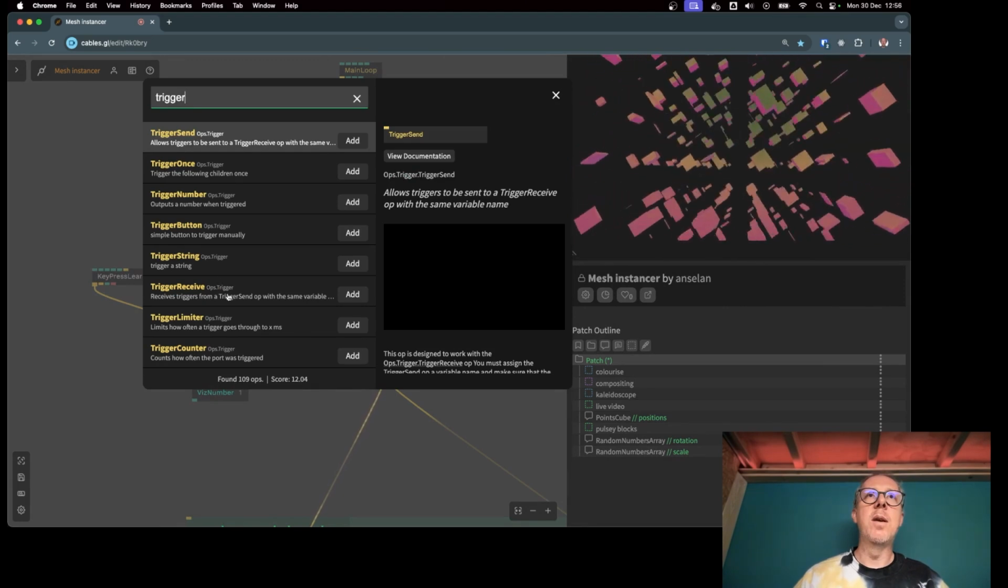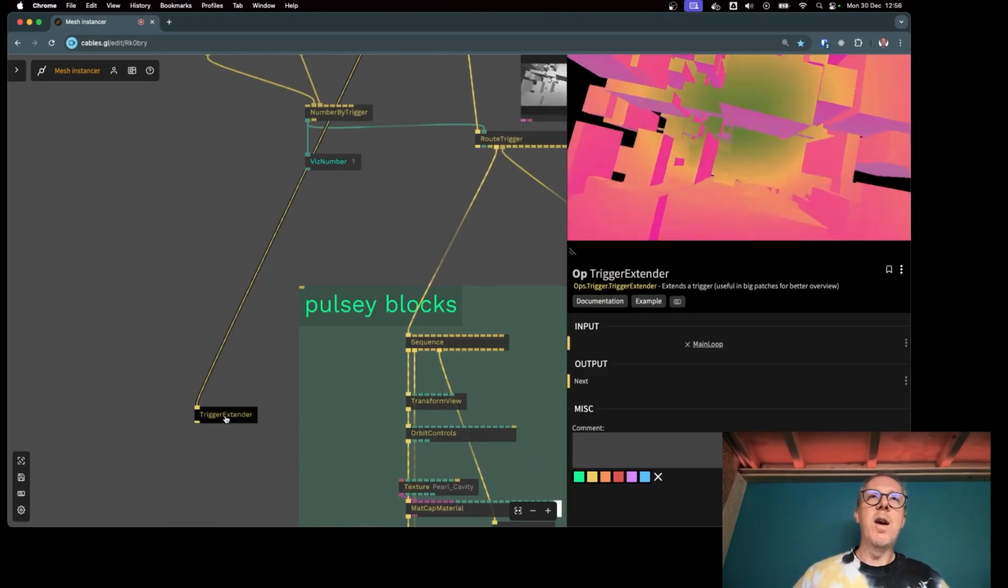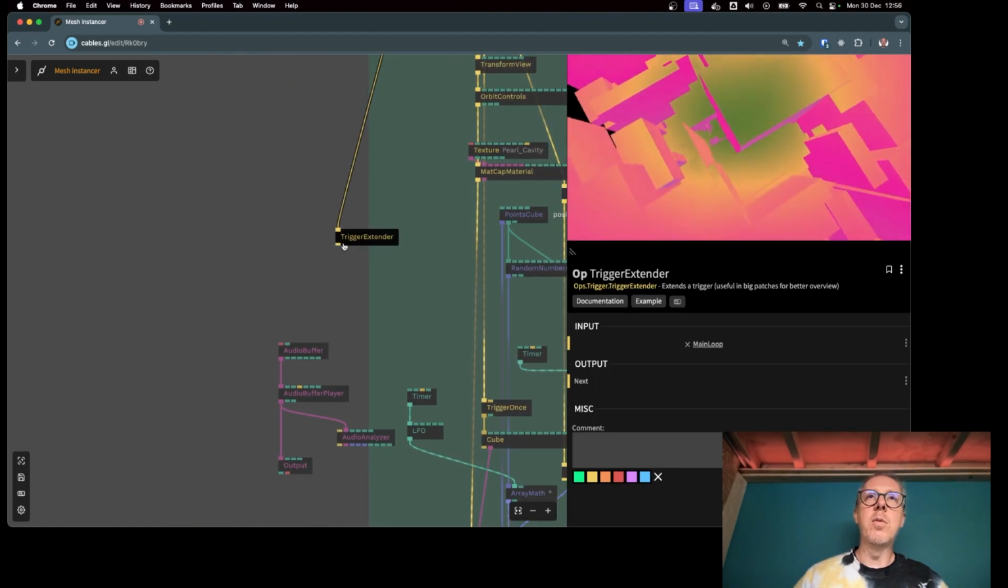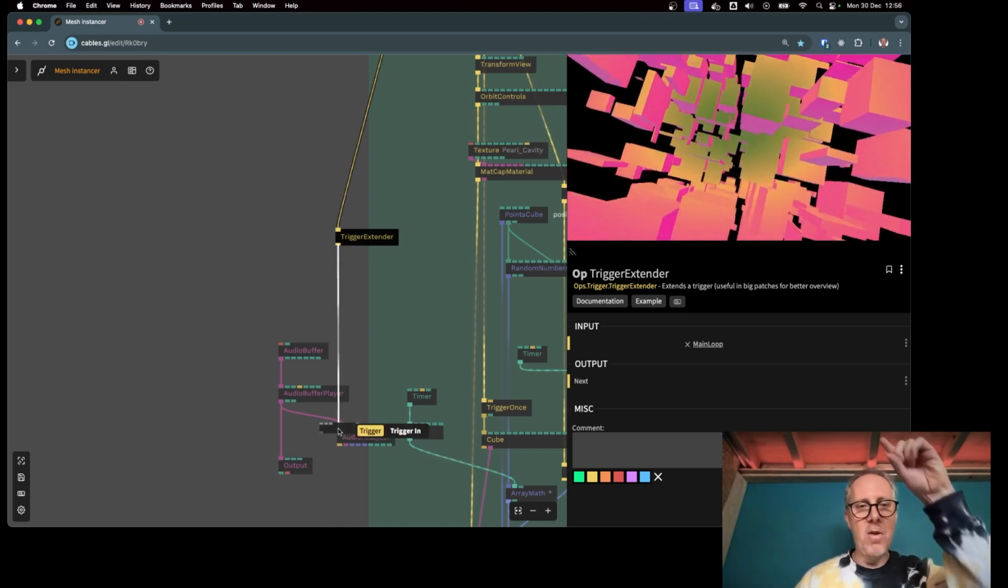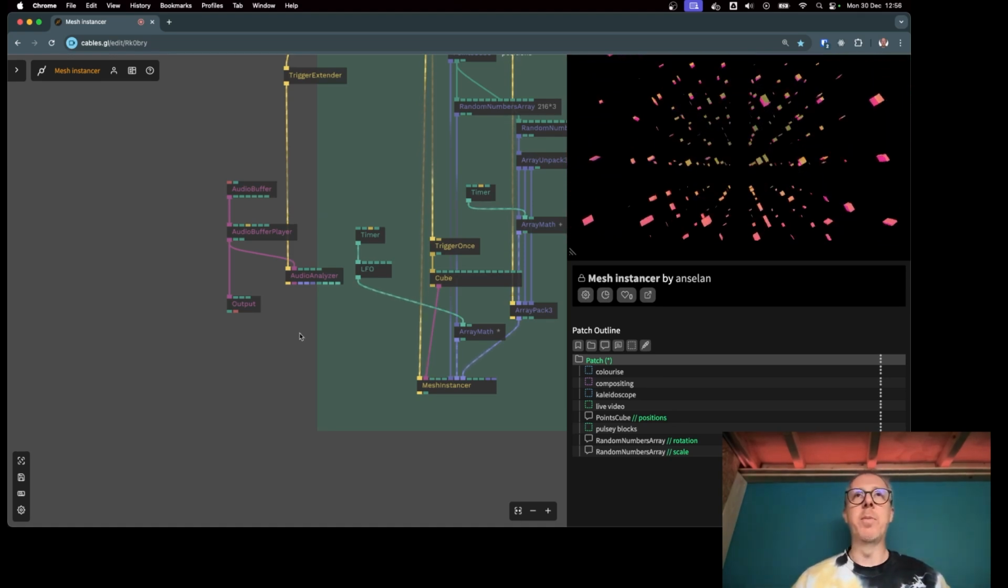Let's do an extender. I don't want it to be conditionally triggered or anything. I just want it to be triggered, and I'm using this trigger extender just so that I don't have a very long line going all the way across my thing. You could also use variables with this.